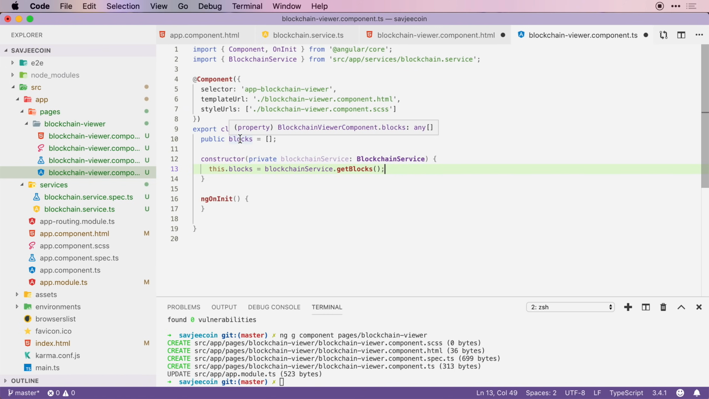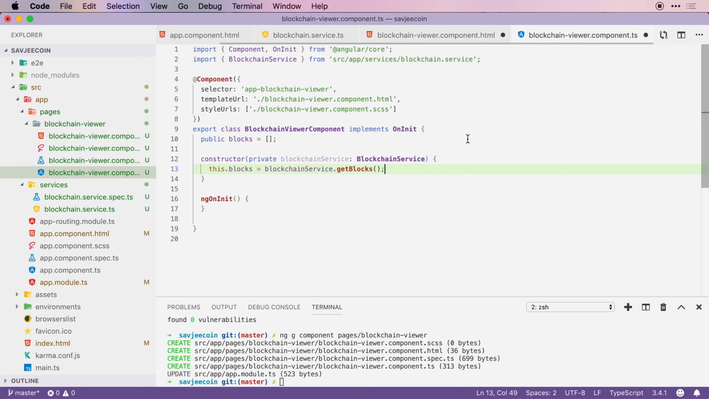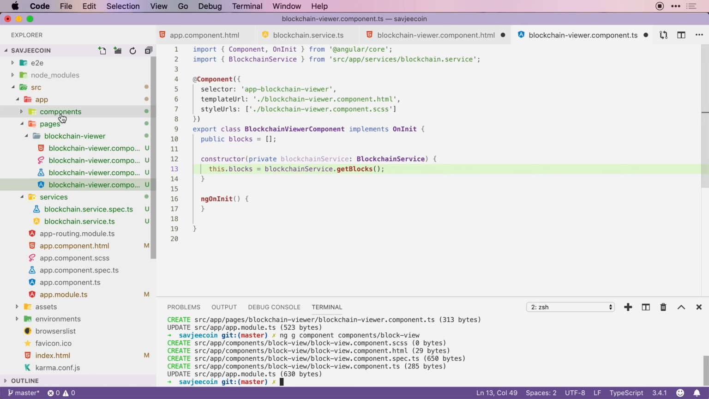So now our blocks array will contain all of the blocks in our blockchain so we can loop over them and display them. But rather than writing all that code straight in our blockchain viewer component, I'm going to make another component just to visualize the blocks. So I'm going to go to my terminal and I'm going to say ng generate component, and we want our component to be in the components directory, and I want to call this BlockView, for instance. All right, so let's open up that component.